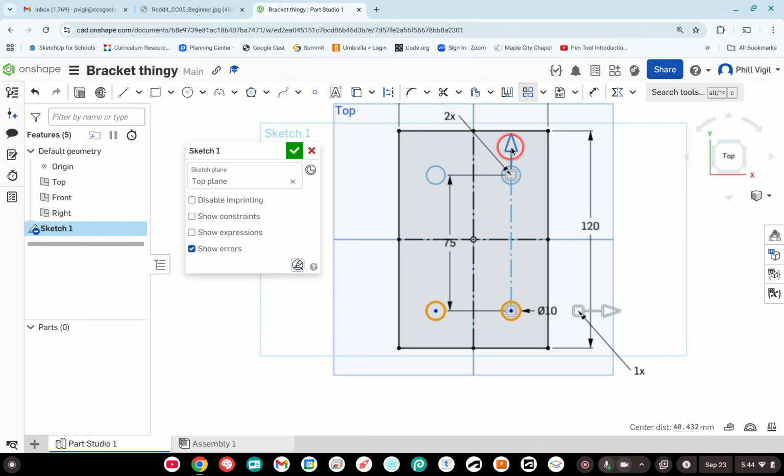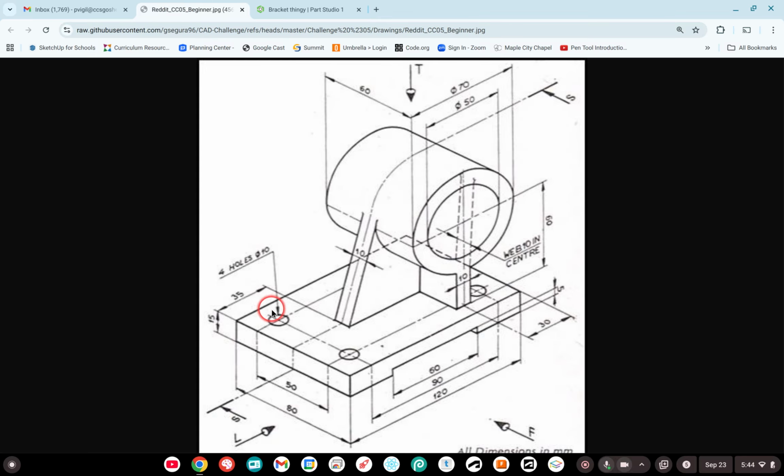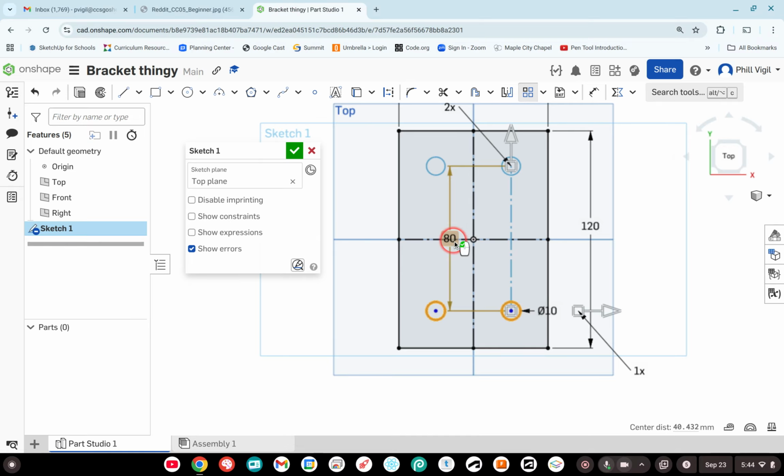So the next thing would be, now that I have my duplicates, I need to know how far apart they're spaced. So I'll go back to my sketch here. I have these holes are spaced 90 millimeters apart. Go back in here and change this measurement to 90. And then to accept this entire pattern creation, I just need to click anywhere outside to accept that pattern.